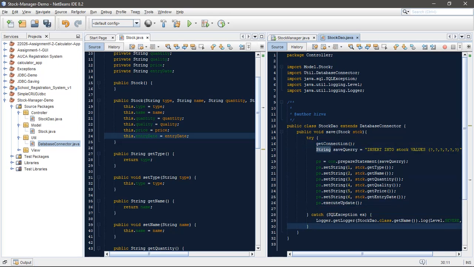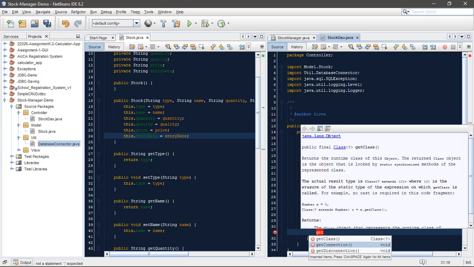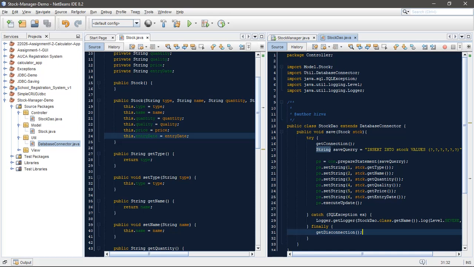And then finally, as we have studied in the class, whenever we make a transaction to the database, we first need to be connected, and as we get served, we also need to leave to give place to other transactions to be done. So I'm going to add here finally, and after all we have done, we're going to get disconnected, and this disconnection is from our DatabaseConnector class. So this is what we need to save into the database. This is pretty much it.